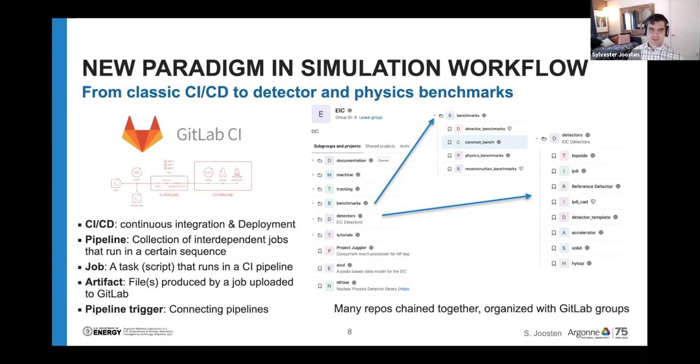So CI/CD, that's continuous integration and deployments. Within CI/CD, we run pipelines. A pipeline is a collection of interdependent jobs that run in a certain sequence, like a pipeline. A job is a single task within this pipeline. So you can see it as a script that runs and produces some side effects, which are then used by the next step in the pipeline.